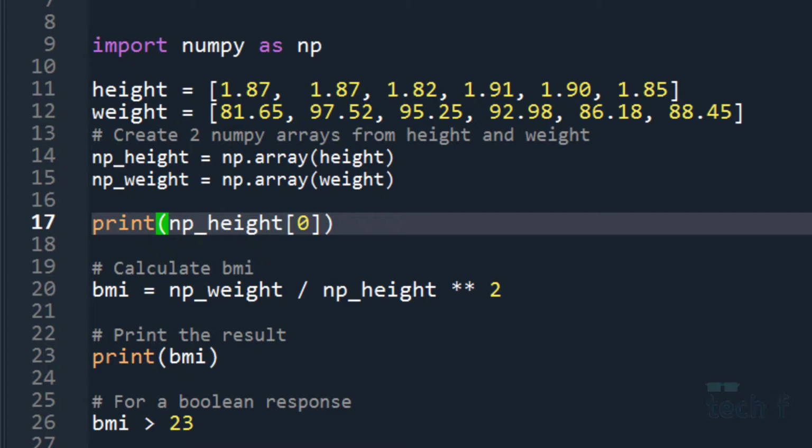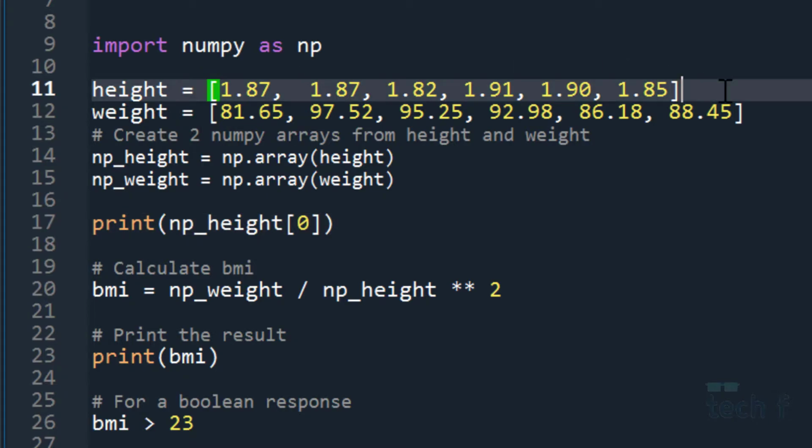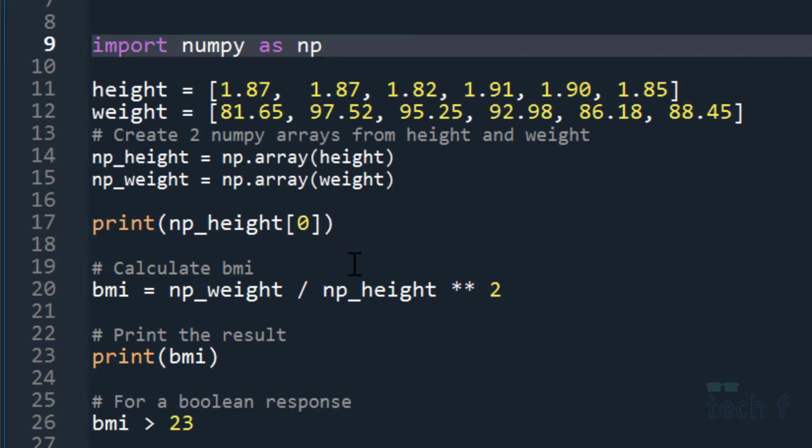So what we have to do is initialize the list. As we can see, using square brackets, I have initialized a list named height as well as weight, and you have to import this particular NumPy package and use this NumPy facility. Then you have to create those two NumPy arrays out of these two lists.